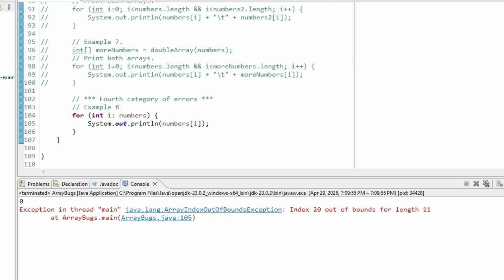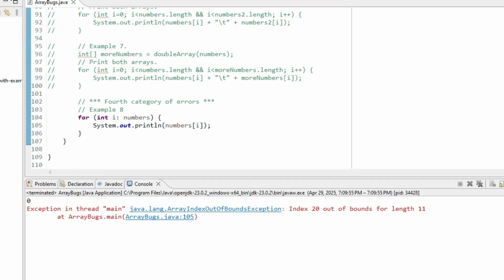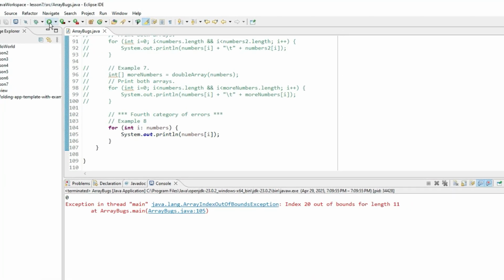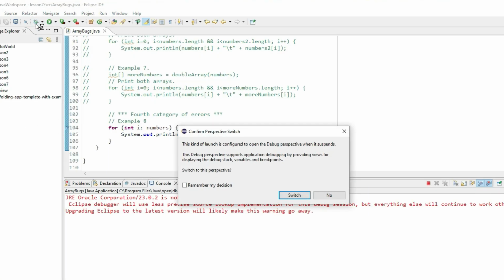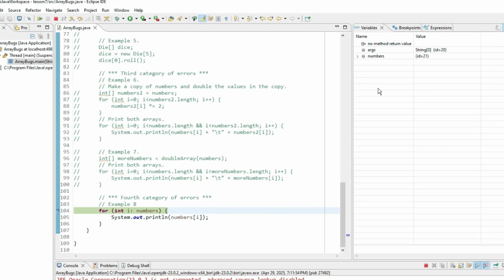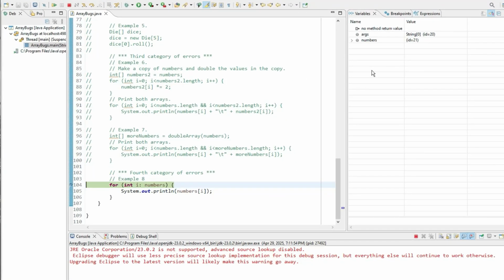The debugger is going to be your best friend if you have an array error. Let's step through example 8, which will be brief, and then we'll debug example 7. First, I'll set a breakpoint on my loop header by double-clicking in the blue margin, and then I'll click the bug. Eclipse asks if I want to switch to the debug perspective, and I do.